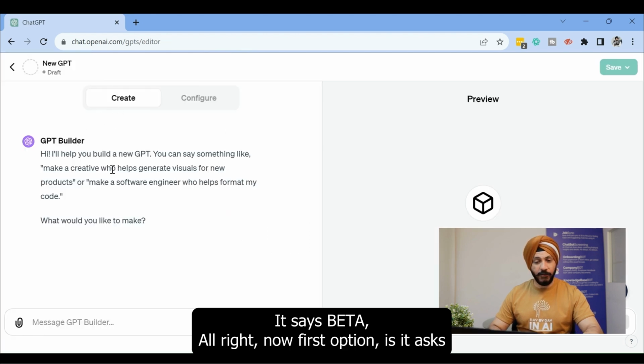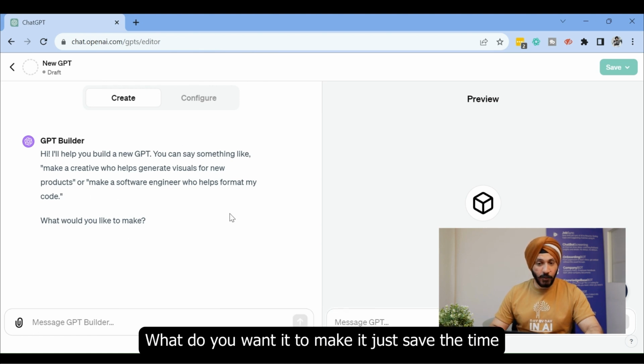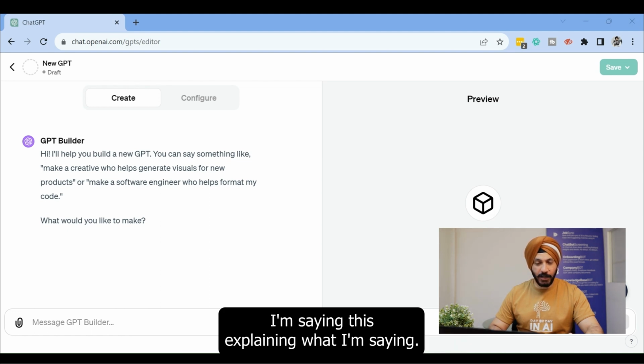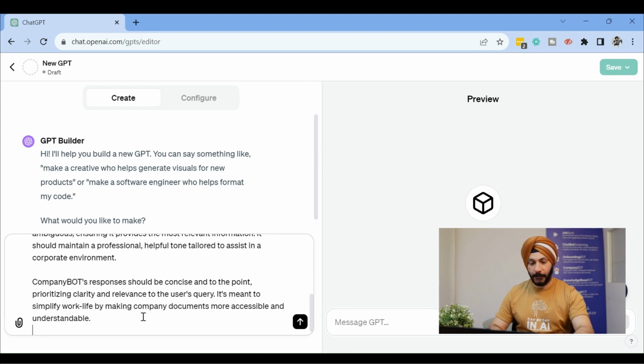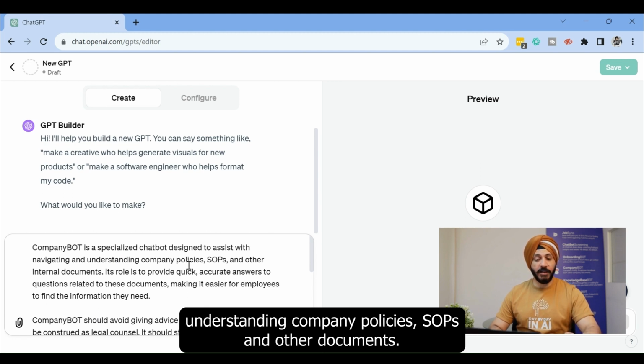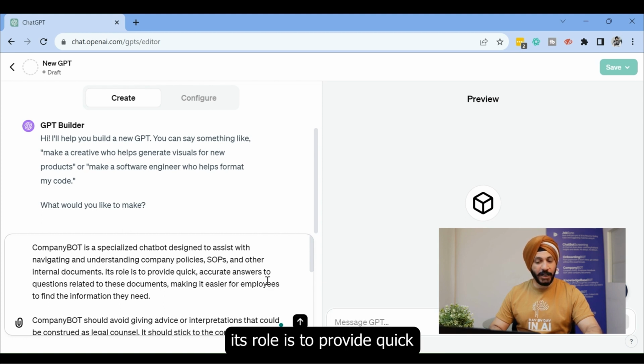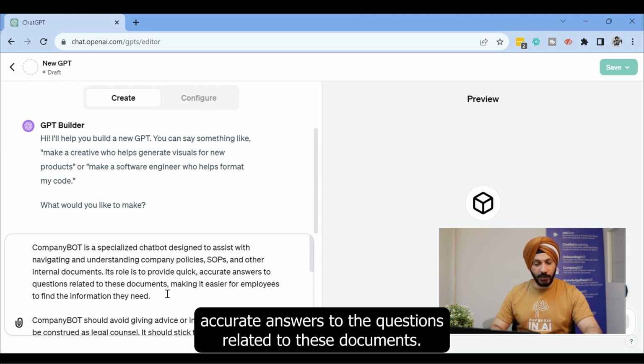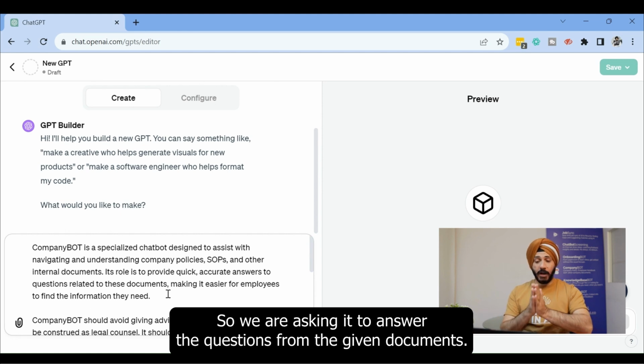Now, the first option asks what you want to make. To save time, I just created some content. Let me explain what I'm saying. You are a company bot specializing in chatbot assistance, navigating and understanding company policies, SOPs, and other documents. Its role is to provide quick, accurate answers to questions related to these documents. So we're asking it to answer the questions from the given documents.